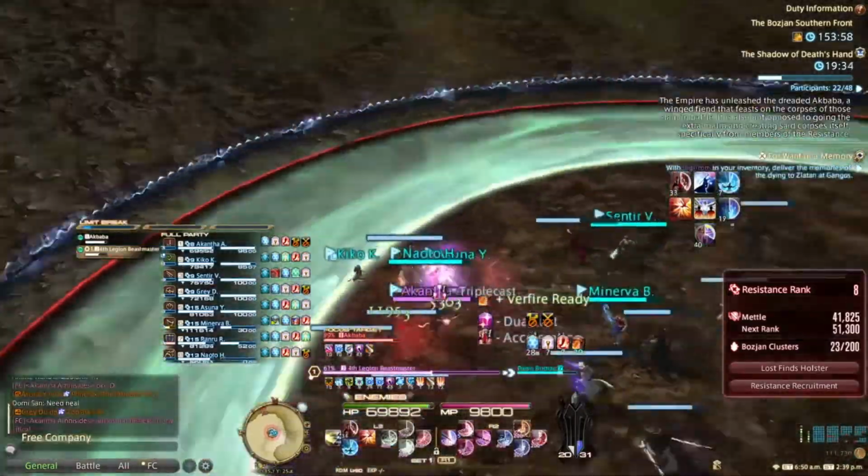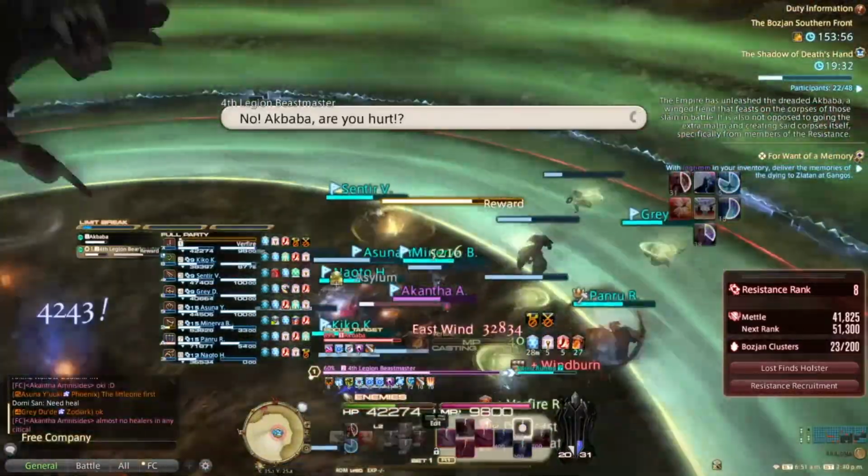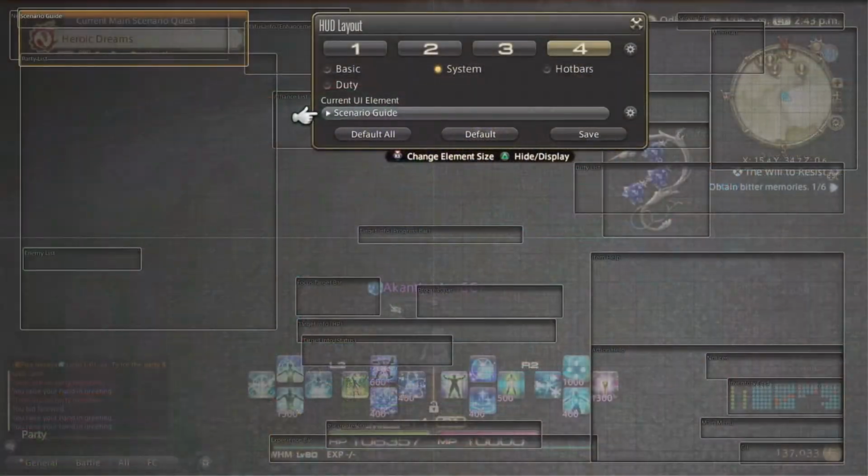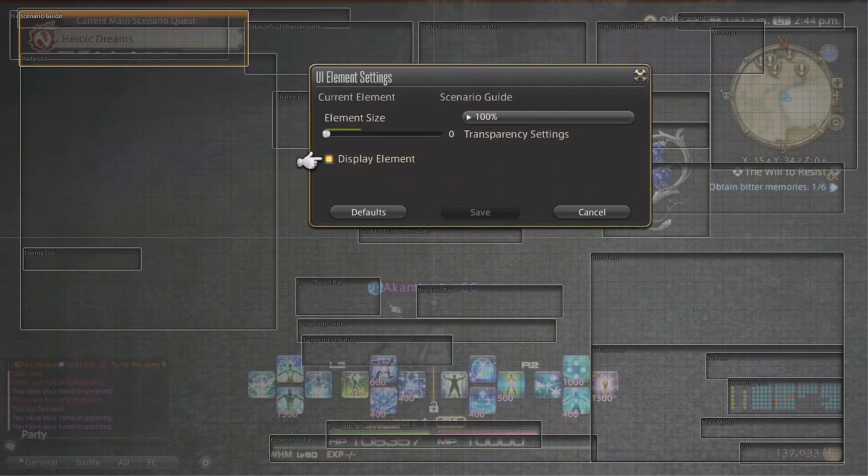The main scenario quest, I personally like to remove it. All your quests can be found in your journal. So for me it does not make sense to have one more element to occupy space on my screen. But I see that some people like to have it as a reminder for the next quests. You can remove it by going into specific elements or using triangle.